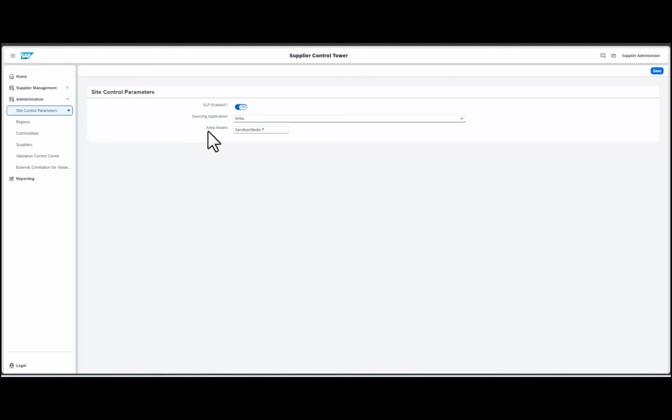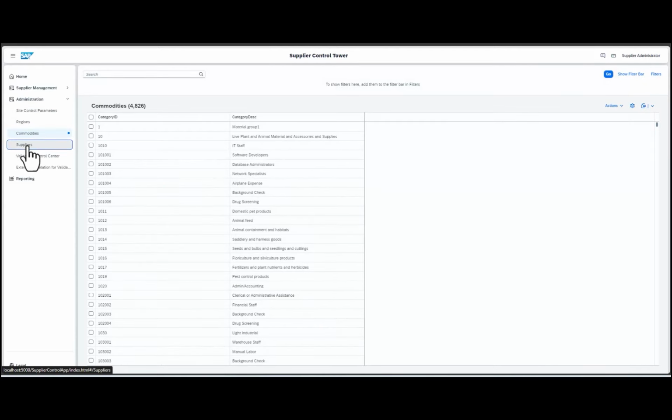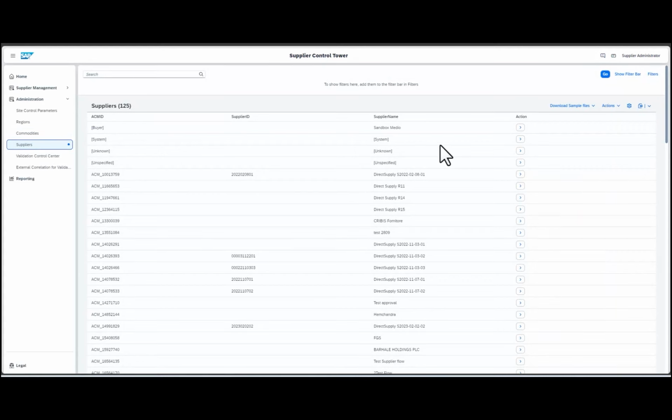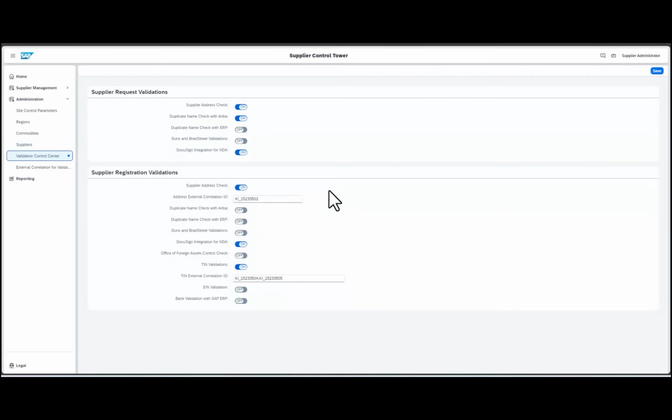In the administration tab, there are key configurations like site control, regions, commodities, and suppliers, where you can sync suppliers and supplier users from Ariba. Validation Control Center provides the ability to control the various features, providing greater flexibility to configure as per customer requirements. External correlation IDs provide the ability to map the supplier survey fields for validation.